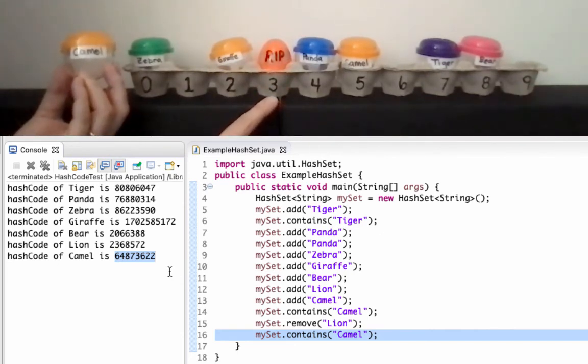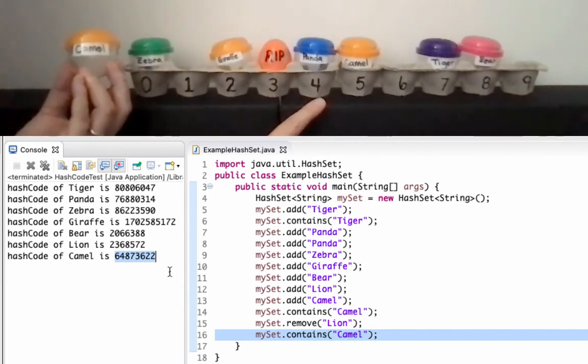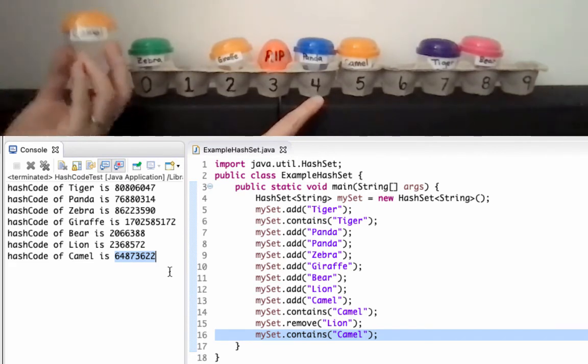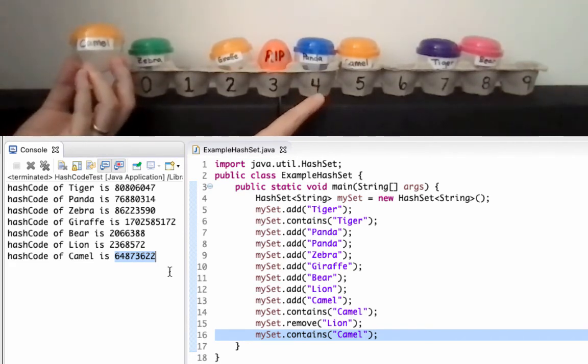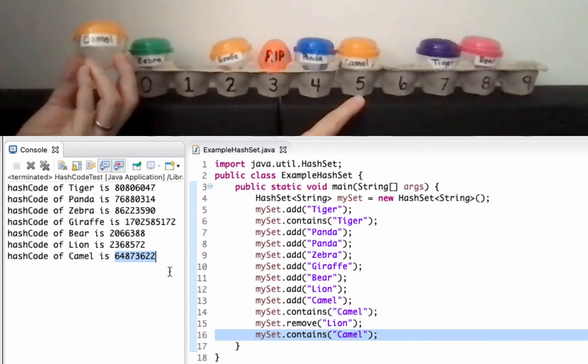At index 3, I find it's not empty, but it's an RIP. It's one of those gravestones. So I know both that this is not my item and I need to keep looking. So I'm going to go to index 4. At index 4, I find it's not empty. And so I compare the camel that I'm looking for with the panda that I find at index 4. Those are not dot equals. So I need to go to the next element. That's index 5. And I'm going to compare the camel that I'm looking for with the string camel that I find at index 5. Those are dot equals, so contains can return true.